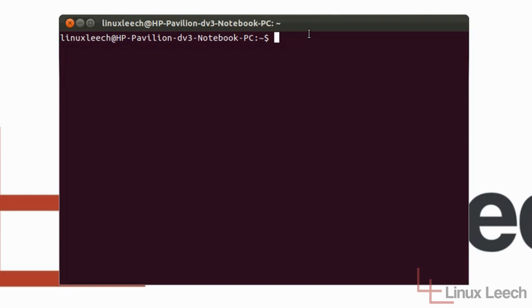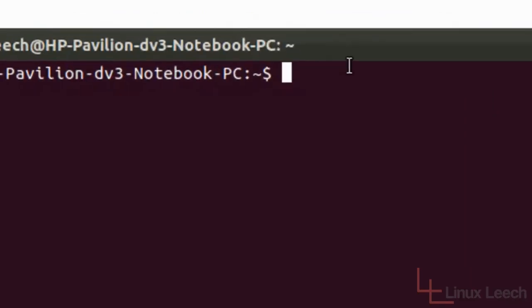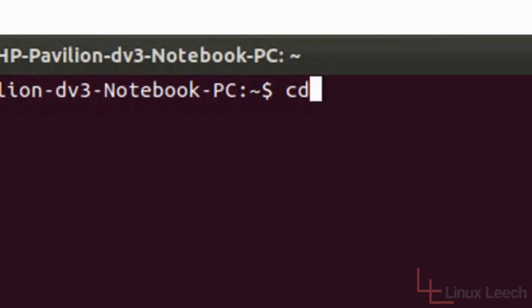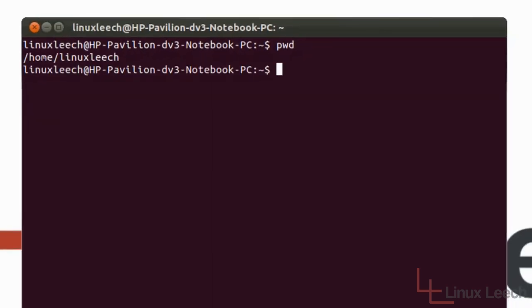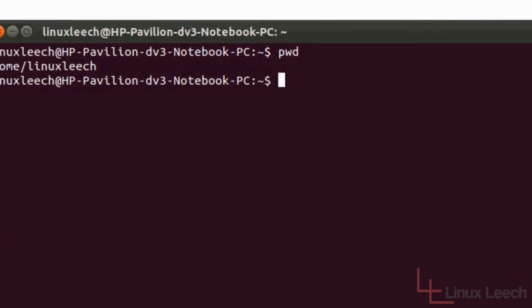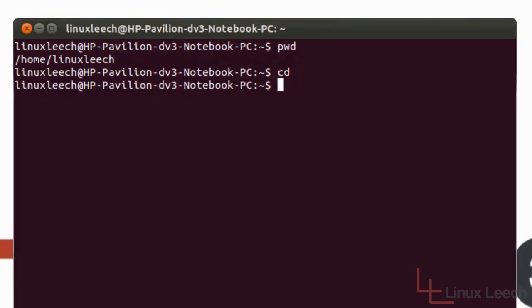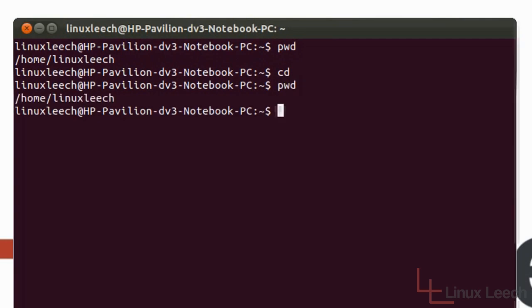So the first step we're going to take is to describe what cd is. Now cd stands for change directory, and it does exactly what it says. It changes the directory that you're in. So let's use one of the commands we've used before, which is pwd, to print our working directory, which shows us where we are now. So we're in /home/linuxleech. Now if I type cd and hit return, it looks like it's done nothing. And we'll pwd to see where we are now. Yep, we're still in the same directory we were in.